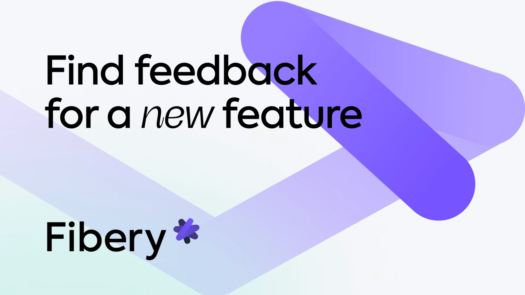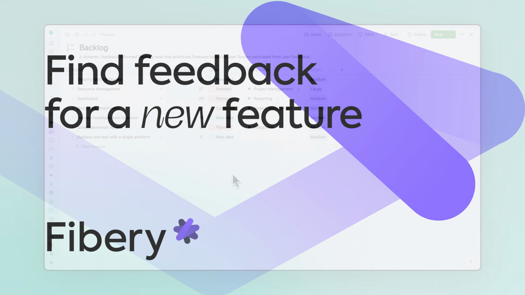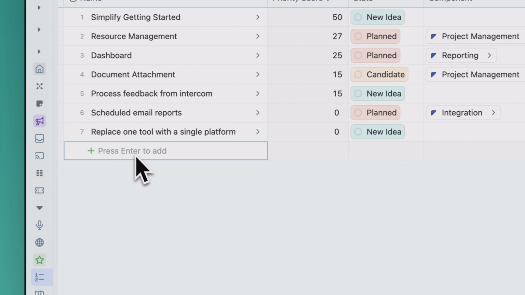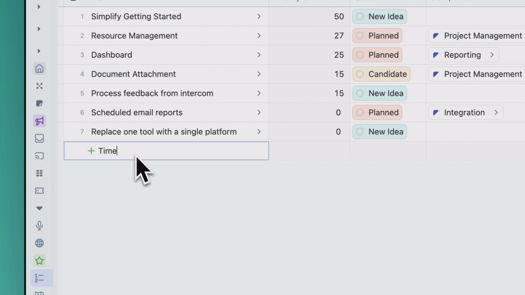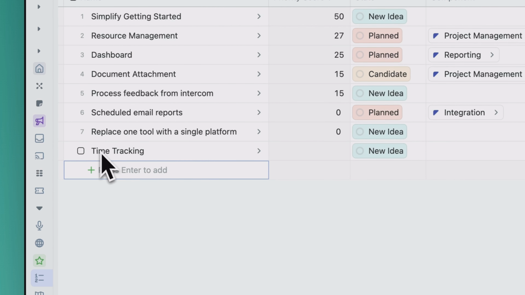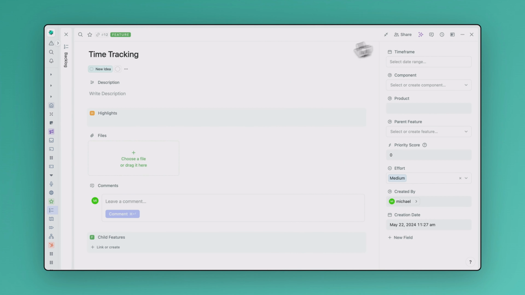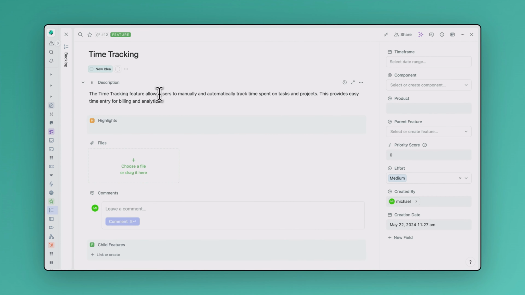Let's look at how you can quickly find feedback for a new feature. For example, you want to add time tracking to your product. So you'll create a time tracking feature. We can open the feature and write a very superficial description, a one-liner. Now you wonder, do we already have any feedback about time tracking in our interviews or other sources?